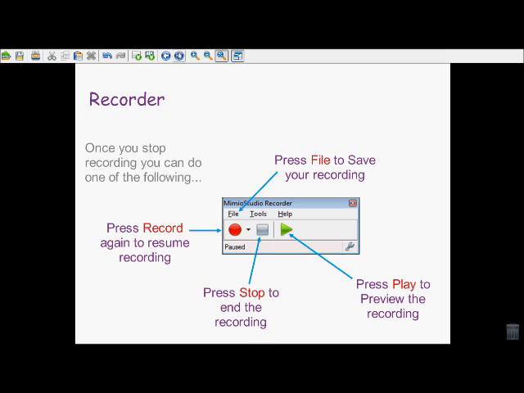If you press stop, it's going to end the recording. You can't go back in and continue on where you left off. And your third option there is pressing play, and that allows you to preview the recording. So you can look and see, is everything recording, and can you hear my voice? Is it getting the screen and everything I want? So just a preview of what you've recorded.